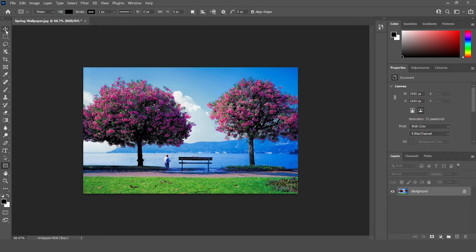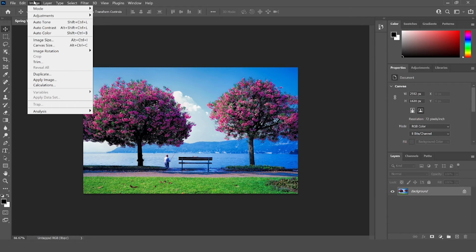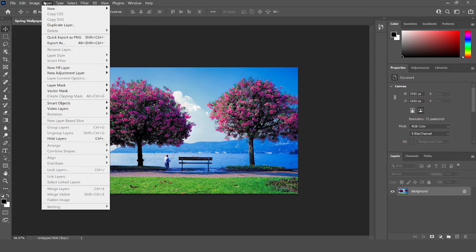Next up is the menu bar located at the very top of the screen. The menu bar is where we find various options and commands all grouped into categories. The File menu, for example, holds options for opening, saving, and closing documents. Under the Image menu, you can adjust things like contrast, color, and size of the image you're working on. The Layer menu lists options for working with layers, and so on.